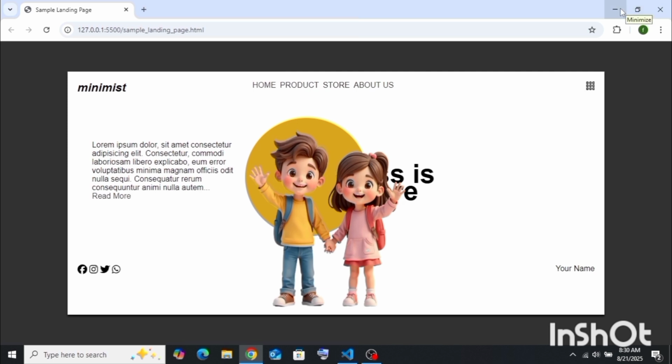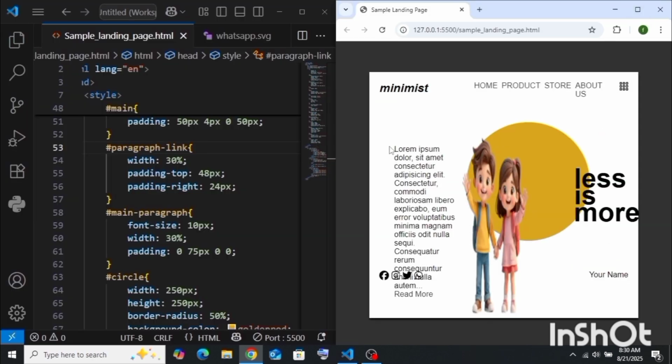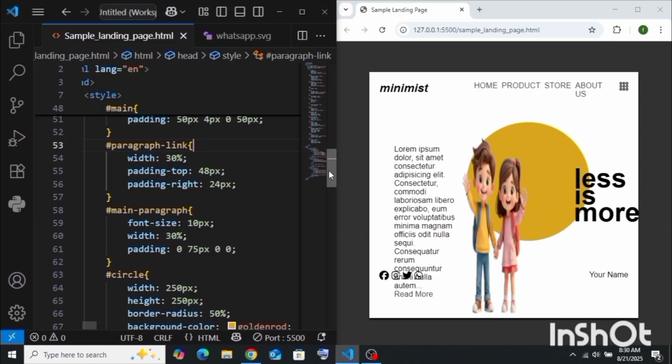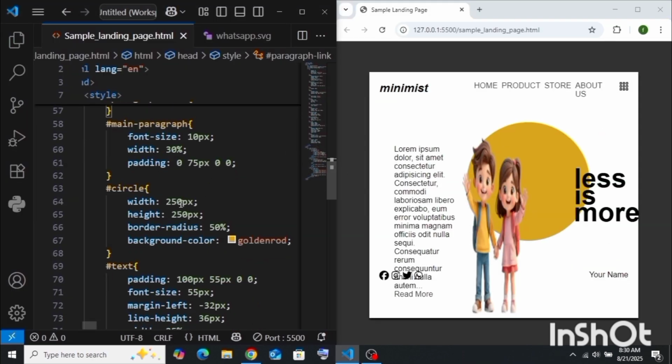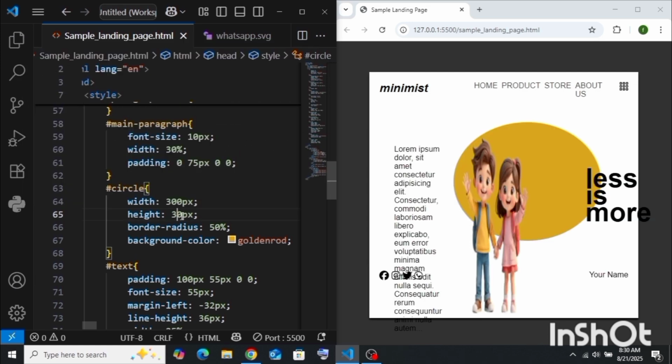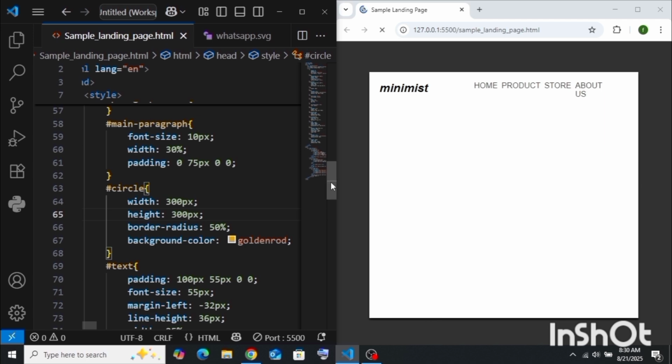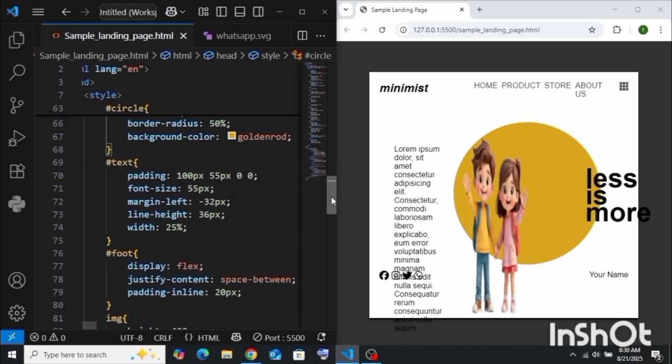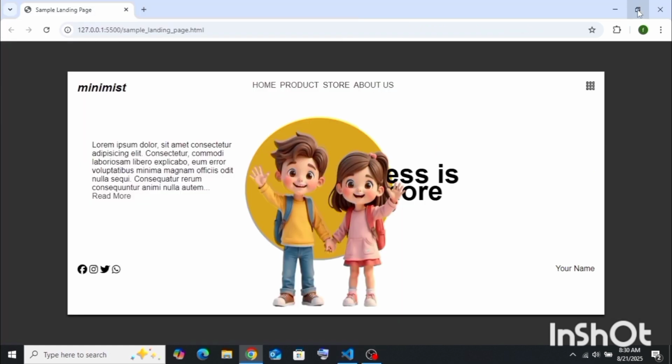So we want to increase the circle now. We are going to increase the height and width of the circle from 250 to 300, and the second one, the height, to 300 too. So you can see, let's check. And now let's work on, yes, you can see now. The circle is now big, and I like it like that.